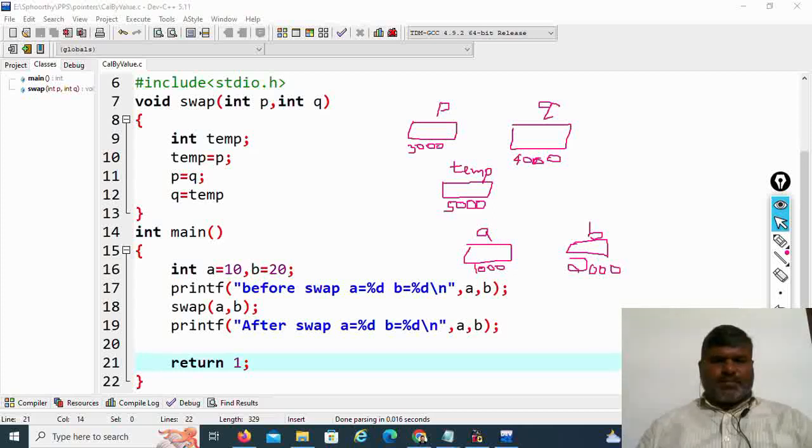Hi students, in this video we will see a program to swap two numbers. What is swapping? Interchanging the values of variables. Initially we have two variables, a and b. Initially a value is 10 and b value is 20. After swapping, the a value will be assigned to b and the b value will be assigned to a, that is interchanging of values.